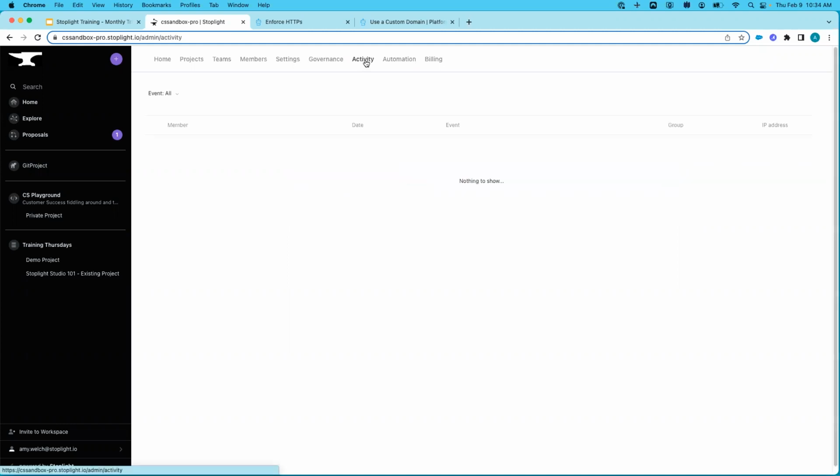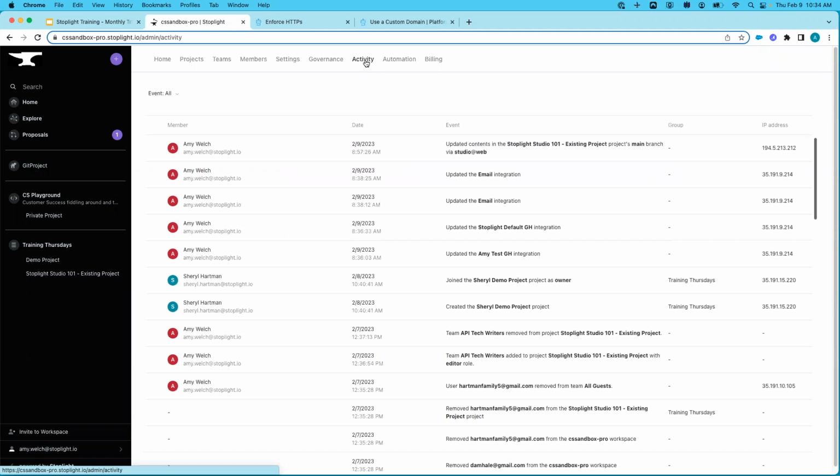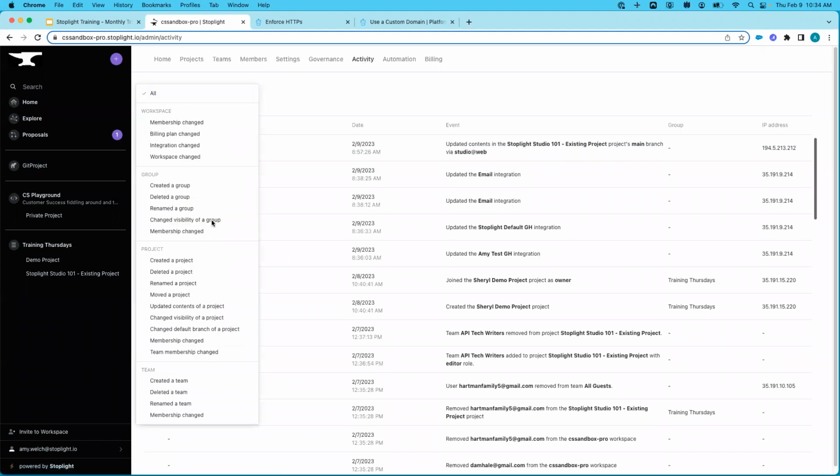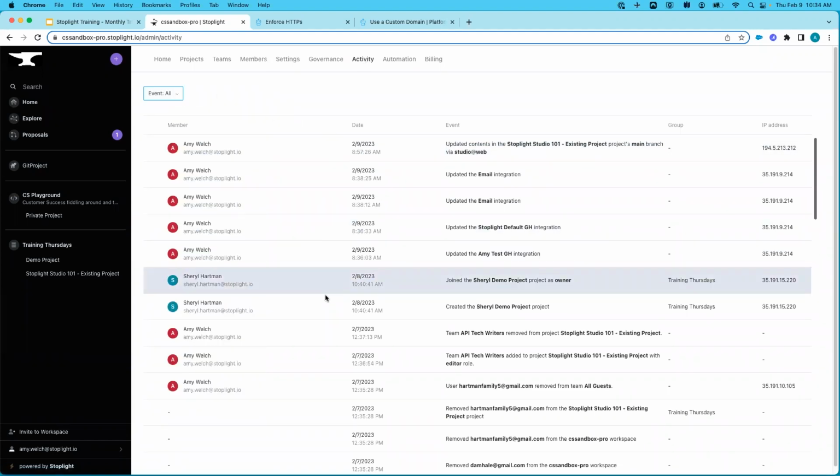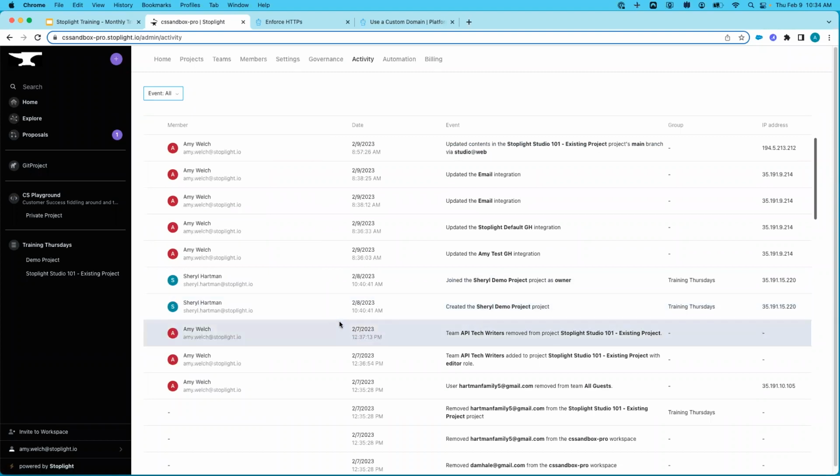So leaving our governance tab and heading over to our activity tab, this is just our audit log. If you're looking for something specific, you can do some filtering here. Otherwise, this is just what it is, a running audit log of your workspace.